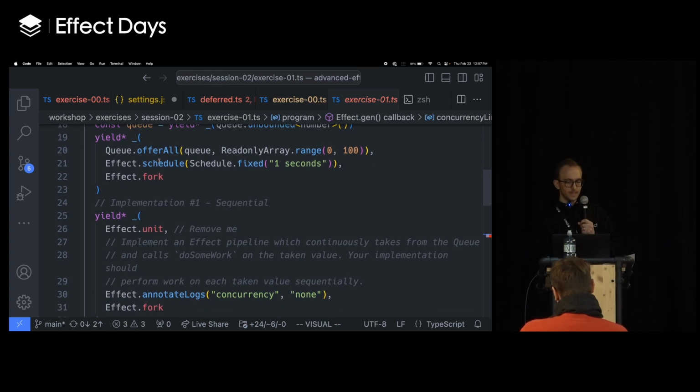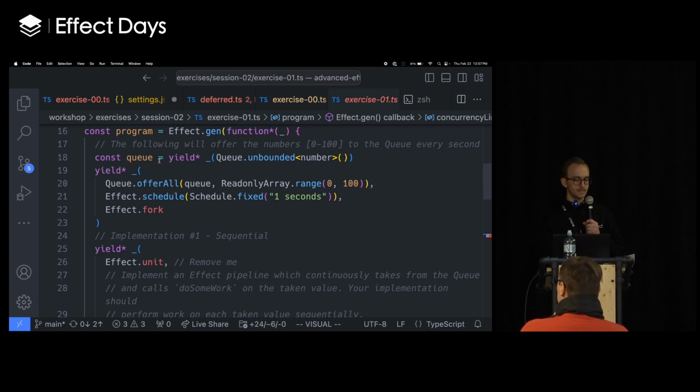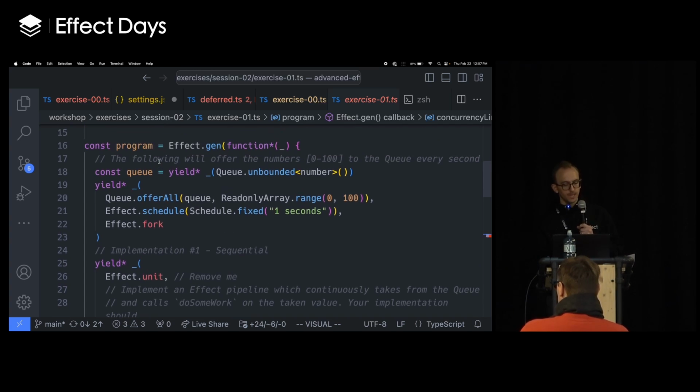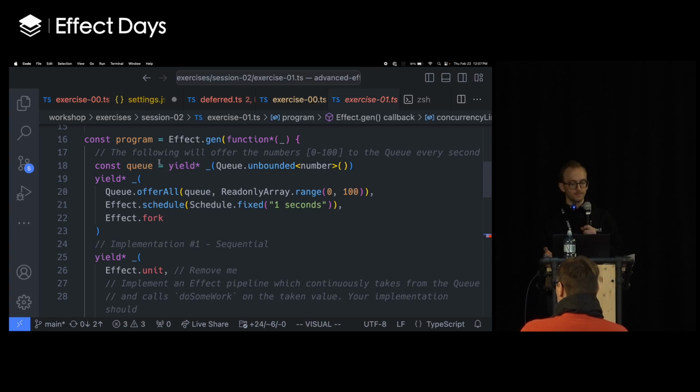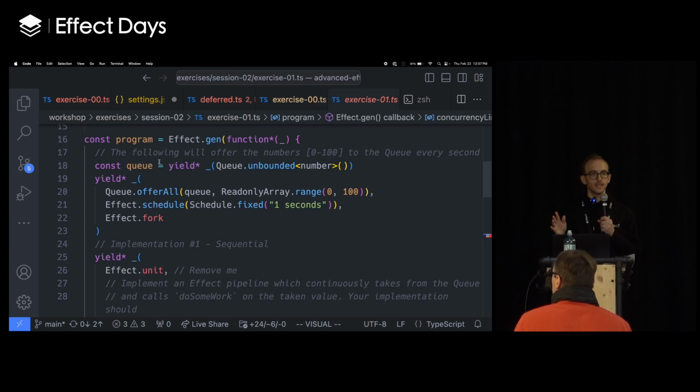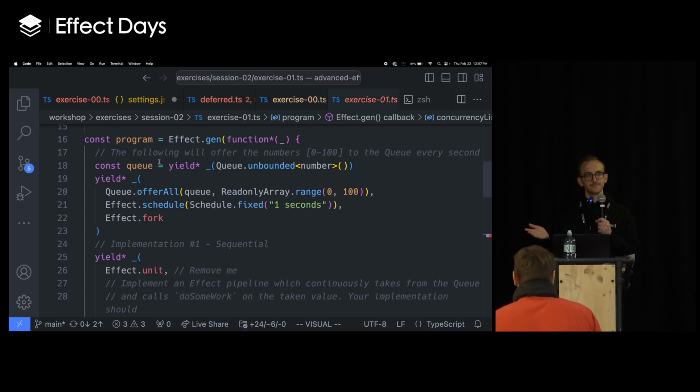And the reason why this is important is because when we talk in the next section about combining deferred and queue together, we'll get an idea of how we can implement some really useful patterns. Before we start this exercise, are there any questions on what I'm asking you to do? If not, feel free to get started.